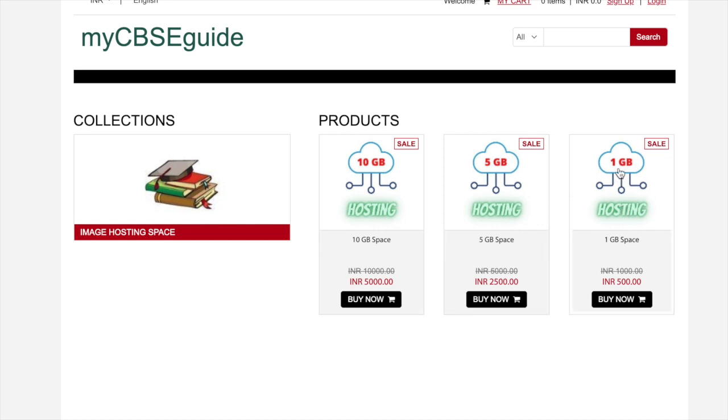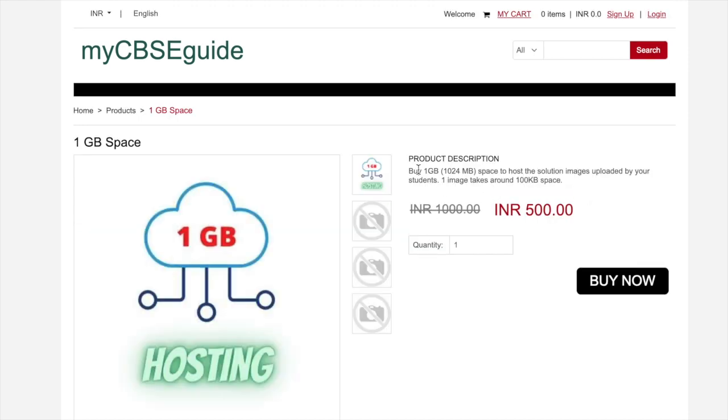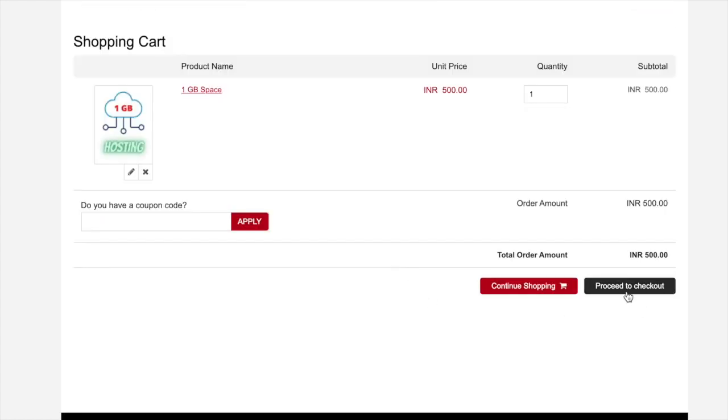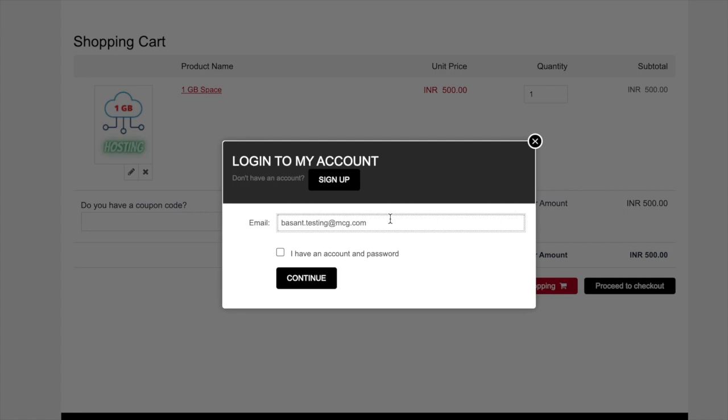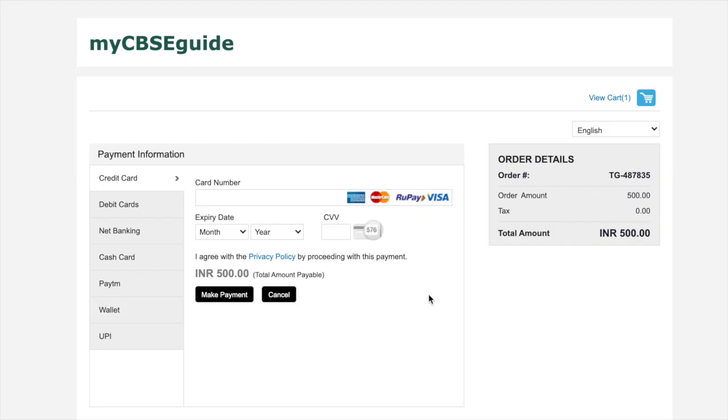Let's go for this 1 GB space. Click buy now. In this screen, they are charging 500 rupees. Click buy now and then proceed to checkout. In this screen, you simply write your email ID and click continue. You need not click this checkbox. Leave it blank. Just write your email ID and click continue. Use the same email ID here that you used to purchase the test generator.